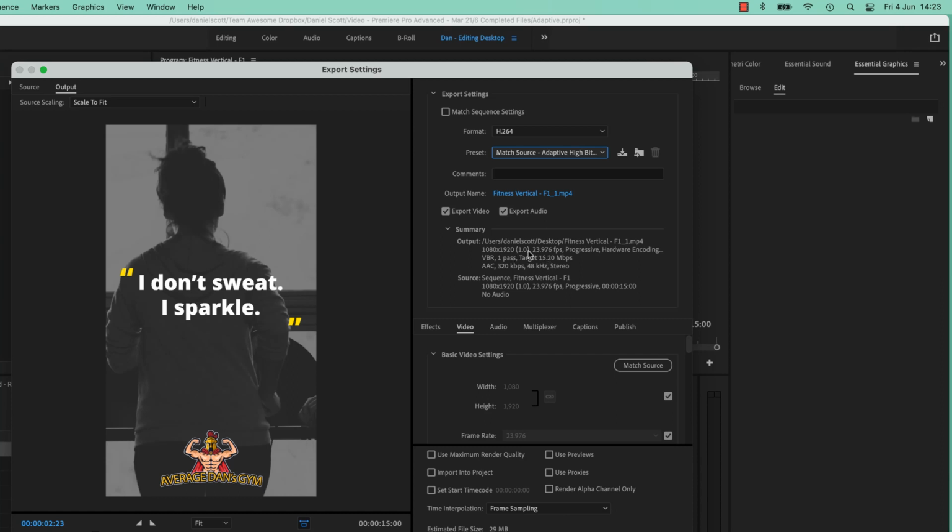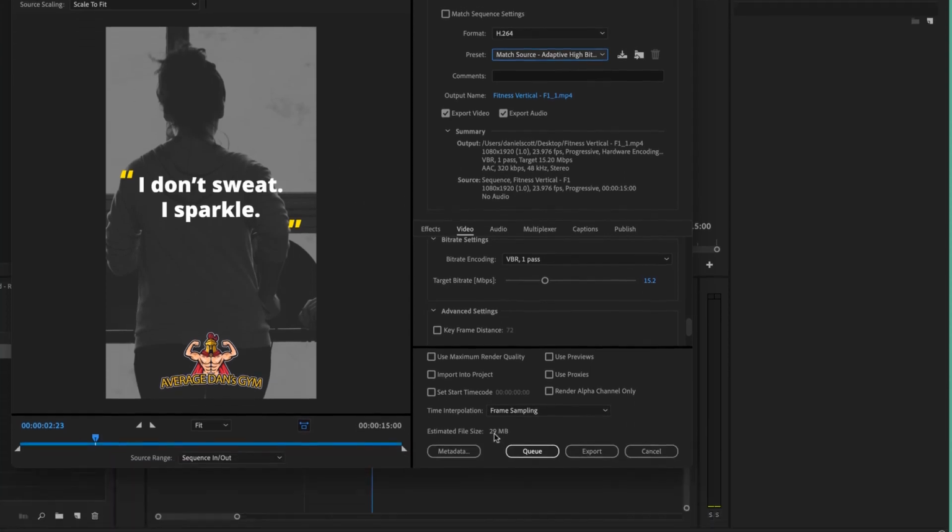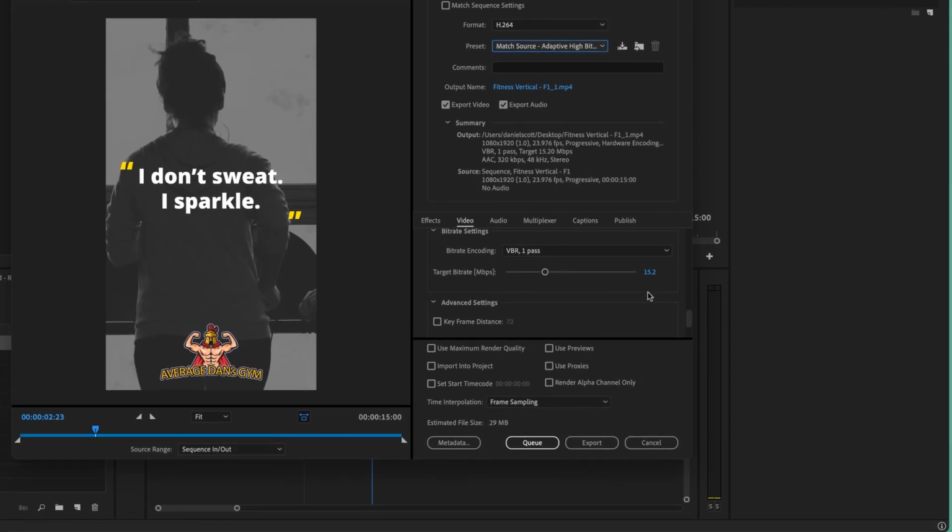I'm going to show you the summary up here instead of scrolling all the way down here somewhere. So it's decided that it's going to use 15.2. It's decided that, based on what you've got, this is the best adaptive high bitrate. The file size is going to be bigger. It's not up to the 90 like it was when we cranked it all the way up, but now I can hit export or queue, knowing that Premiere Pro's kind of helped me out.